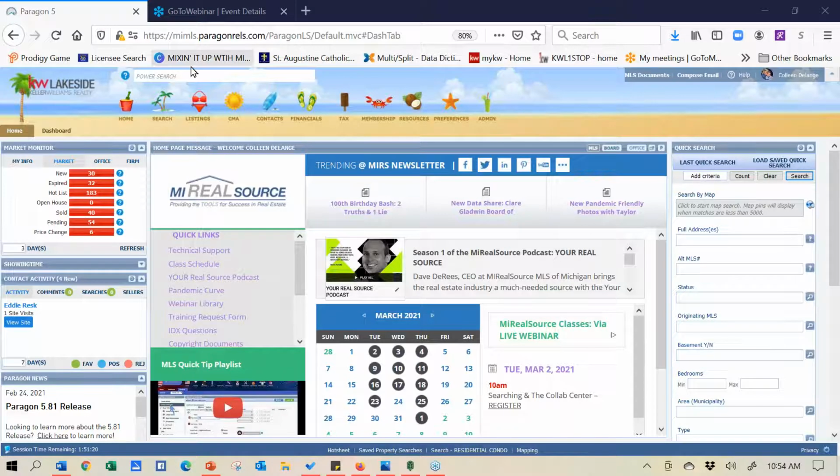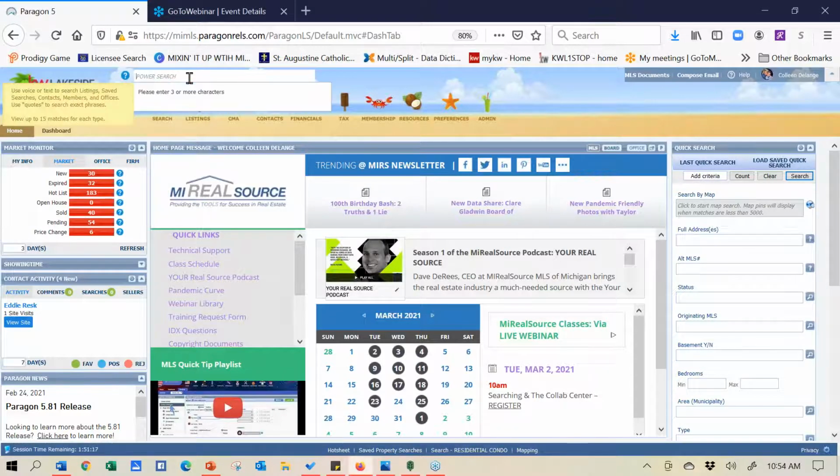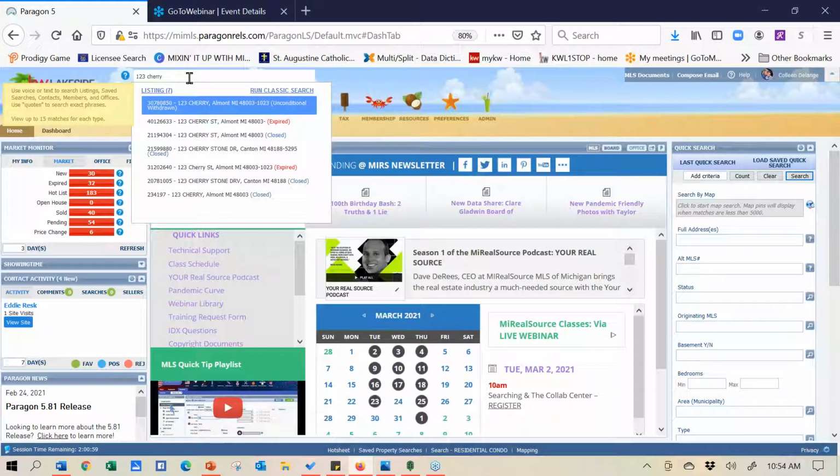So if I'm looking for one property, let's say I'm looking for 123 Cherry Street, that's really where you're going to use this power search right up here at the top. The power search, this little area right up at the top that everybody kind of misses, that's basically where you want to find one property. Maybe you're looking for one MLS number, one property, or one agent very quickly. So it's kind of very specific.